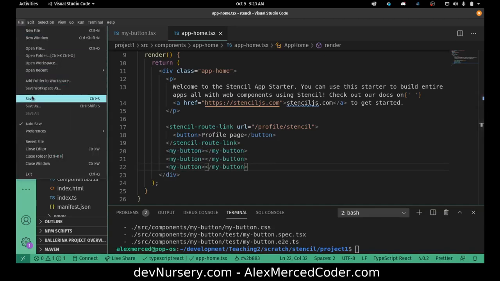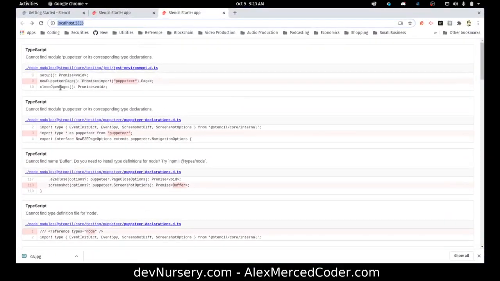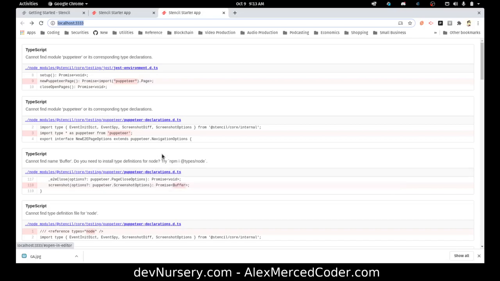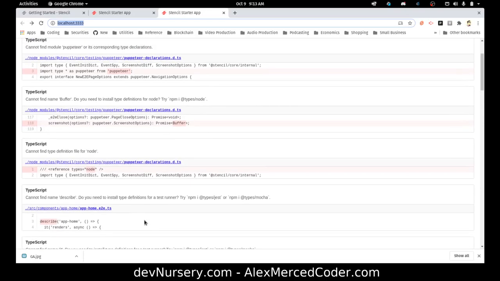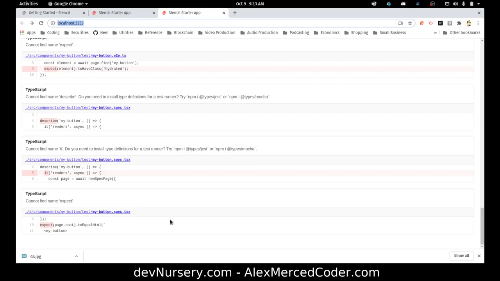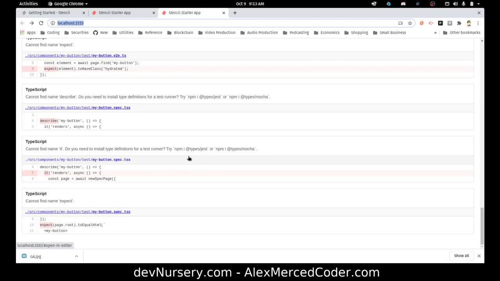Cool. So let's go back to the browser and take a look what's going on. Oh, it doesn't like it. Cannot find module puppeteer or its corresponding type declarations. Cannot find name Buffer. Okay. TypeScript. And yeah, the TypeScript errors can be really annoying here. So let's see, cannot find name it. Did you mean to install definitions for a test runner? I jest.